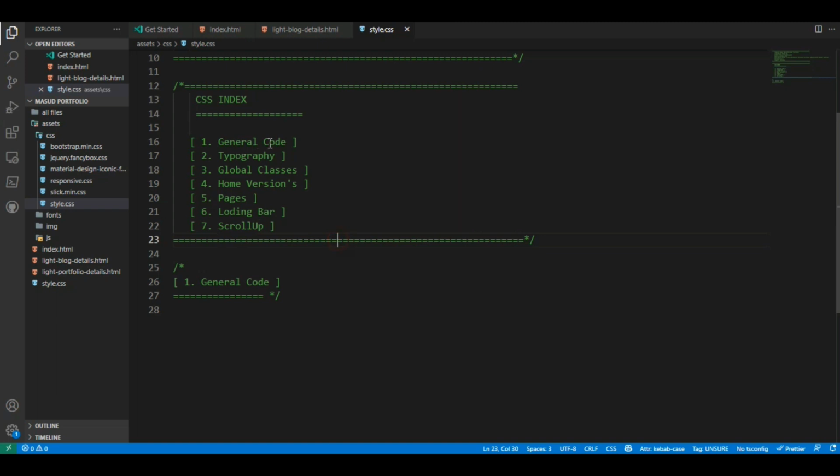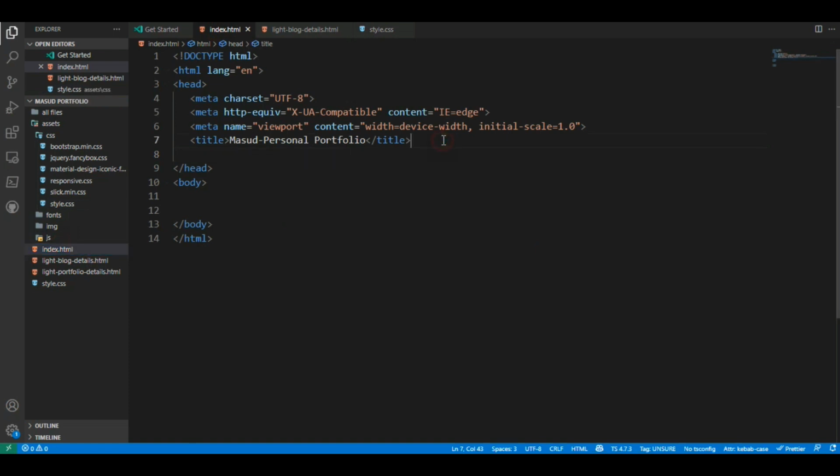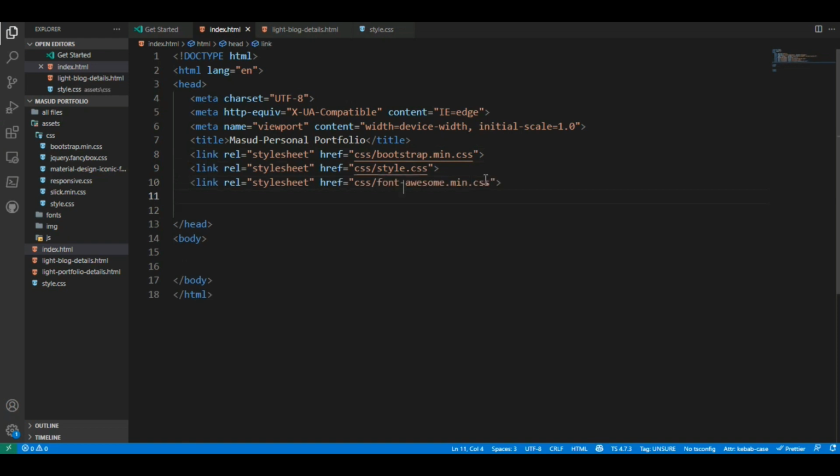In the CSS index, it will firstly be general code and typography into global classes, and after that the home version, pages, loading bar and scroll. Okay guys, hopefully you'll understand better in this example. That's why I pasted these in this CSS folder: every single line here I'll link up easily, and to save time I'll just paste it inside this folder.